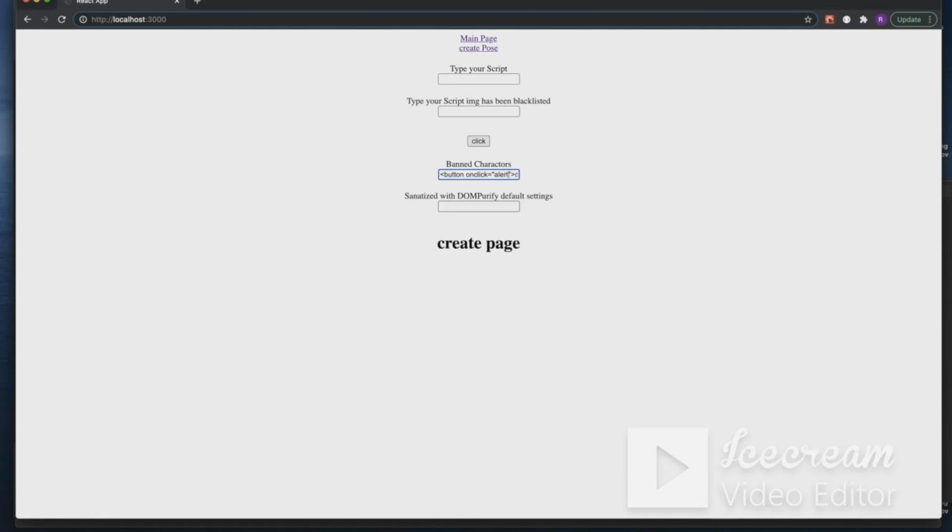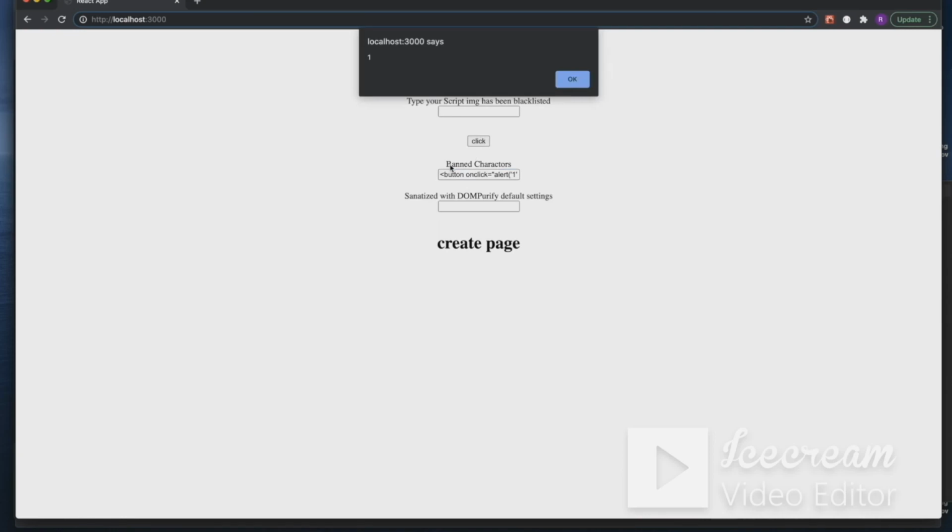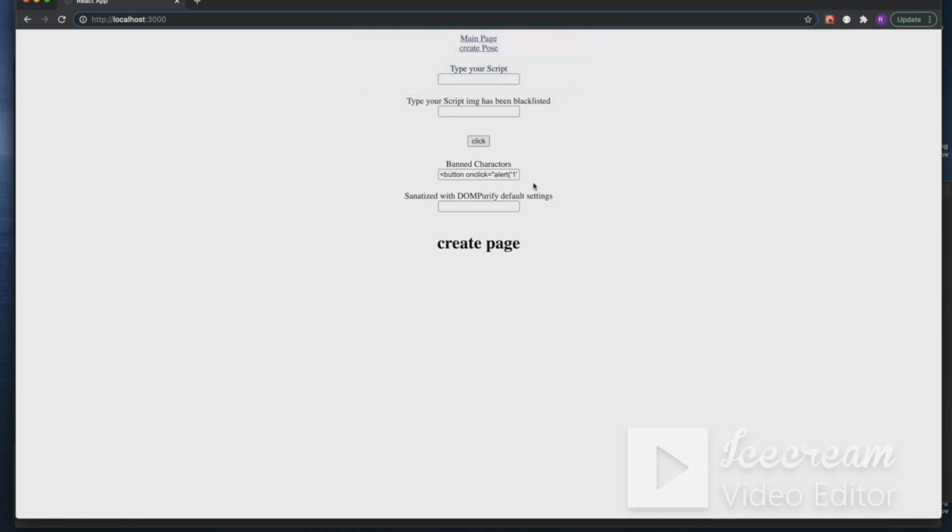You'd put your alert, and we'll put our 1, and we don't have to have a closing tag. We don't have to close that. So we click it, and there's the alert. And you will see this in one of our practices, when we practice the cross-site scripting. So those are just a few ways you can pull off the cross-site scripting.